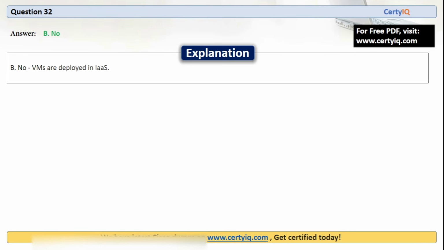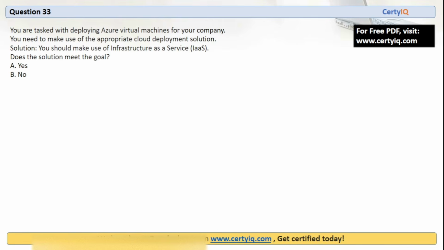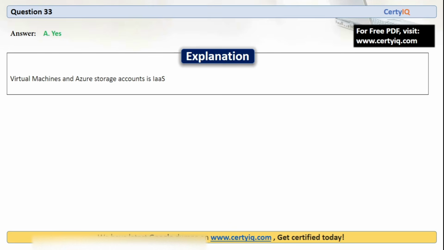Moving on, question number 33. You are tasked with deploying Azure virtual machines for your company. You need to make use of the appropriate cloud deployment solution. Solution: You should make use of infrastructure as a service. Does the solution meet the end goal? The correct answer is yes. This is because virtual machines and Azure storage accounts are infrastructure as a service.